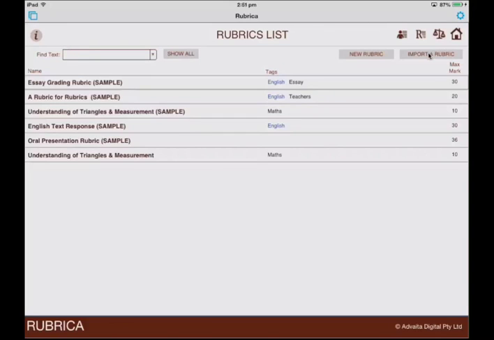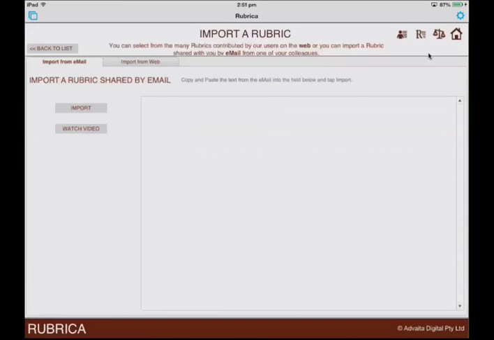And from there we can see that we have the import a rubric button. So I'll tap on that. And we have a couple of tabs here. Import from email. Into this field here is where you paste the text of the rubric that one of your colleagues might have sent to you.